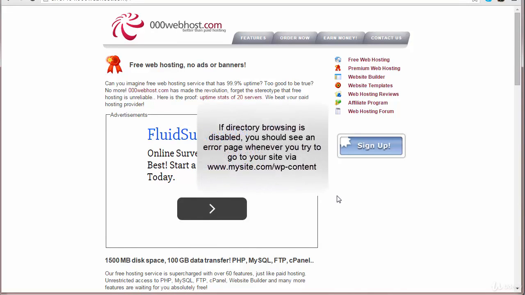You should see an error page. That means it's not allowing you to browse the contents of the WP-content folder or directory anymore, and that means the htaccess file is working.